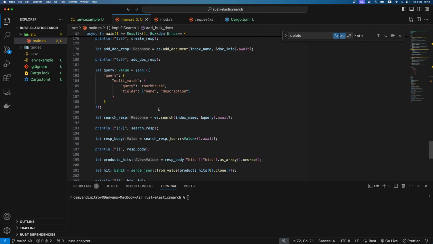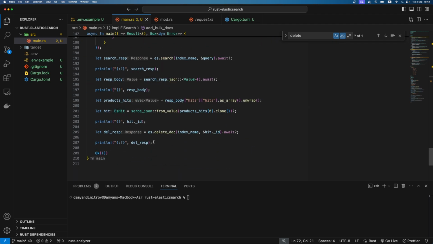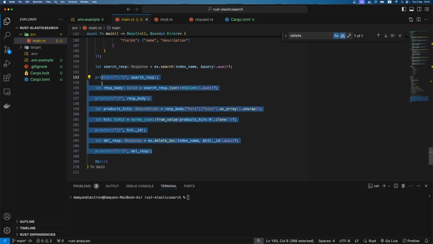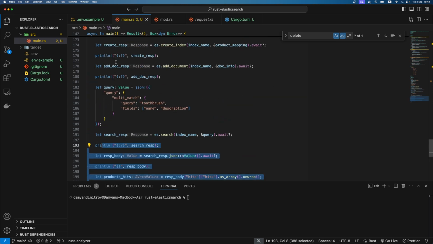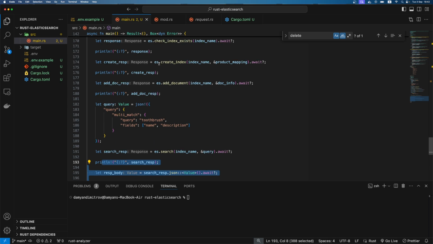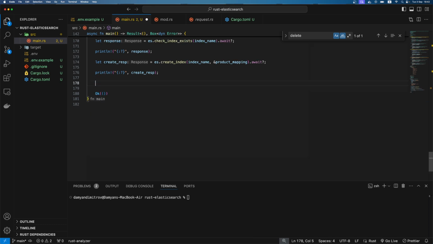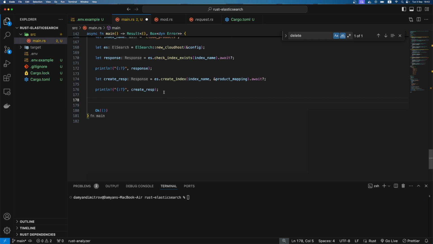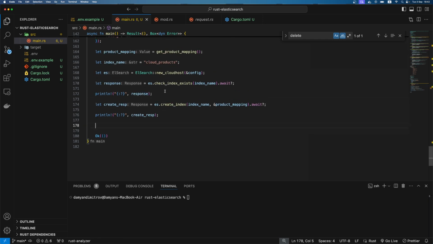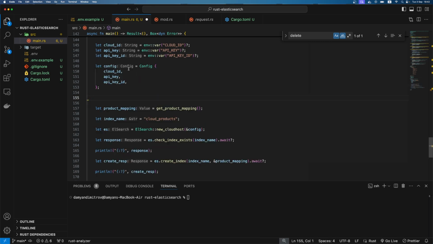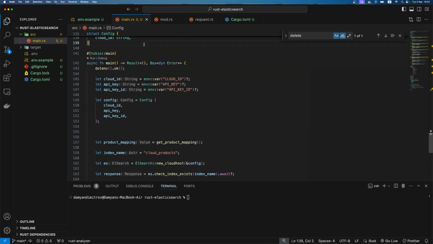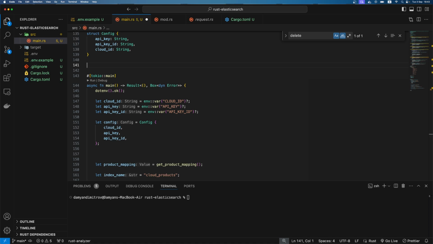Let's go down to start to use that functionality. So let me for now delete everything from here to add document, create index. Okay, maybe we will leave the create index. And I will delete this doc info. Okay, so I will create a separate function. I think I already created it, just to copy it.